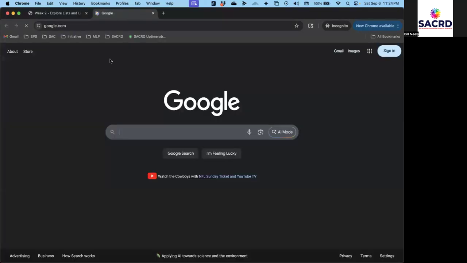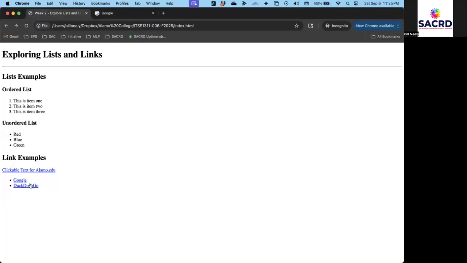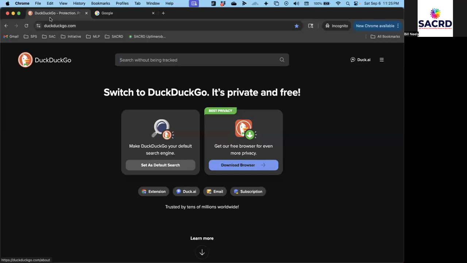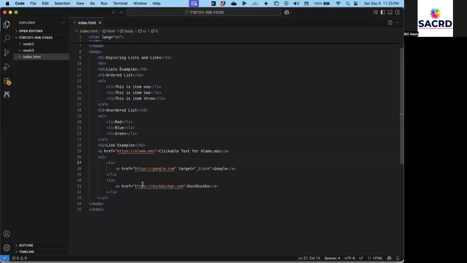So now when I click on Google, it's going to open up in a new tab. DuckDuckGo is still going to open up in this tab because I didn't change the target attribute. The default attribute for target is self, which means it's going to open up in the same tab. Let's go ahead and just put in a target equals blank for that. And then we're good. Okay, so we can save that. That's some examples of putting links with absolute links into an unordered list.